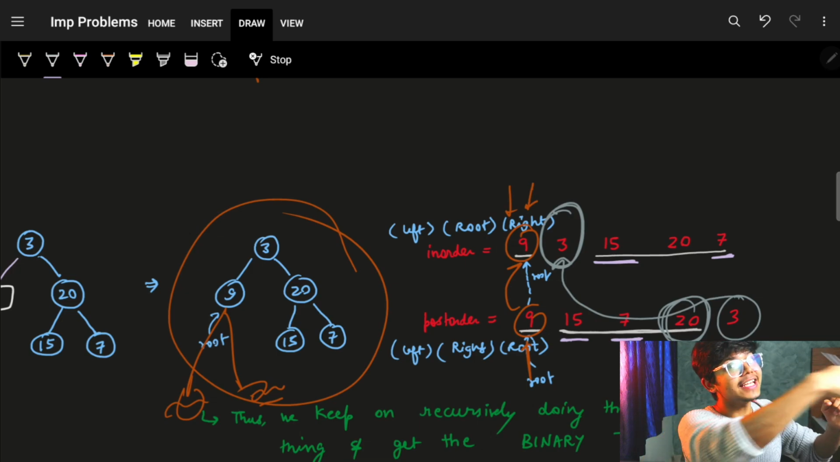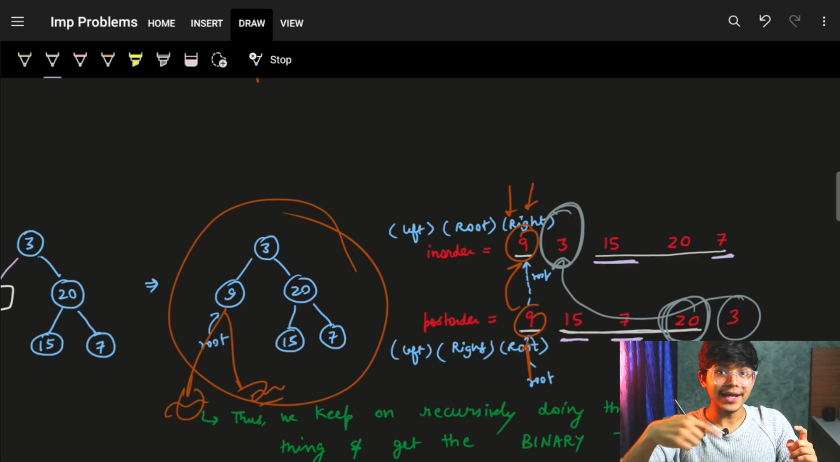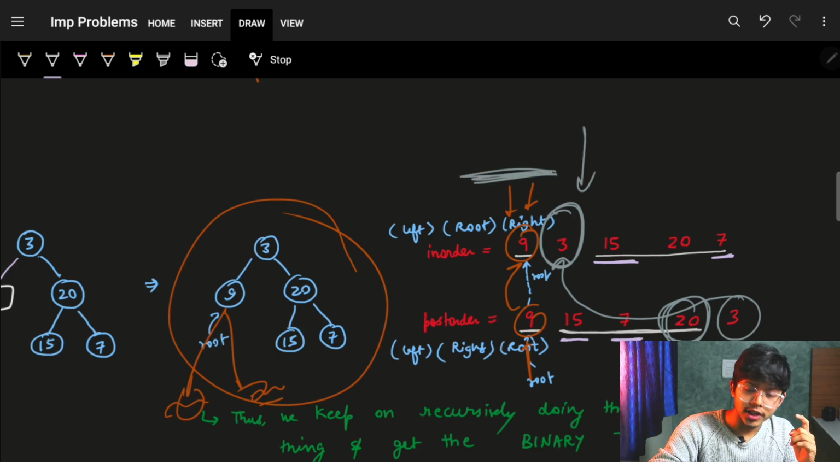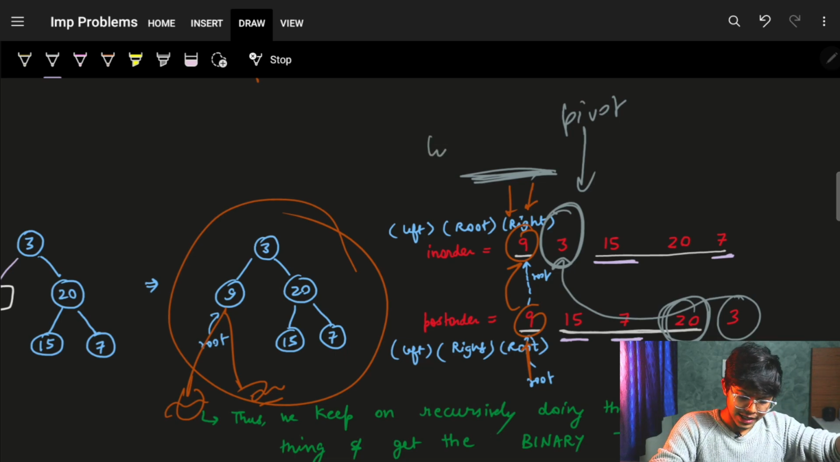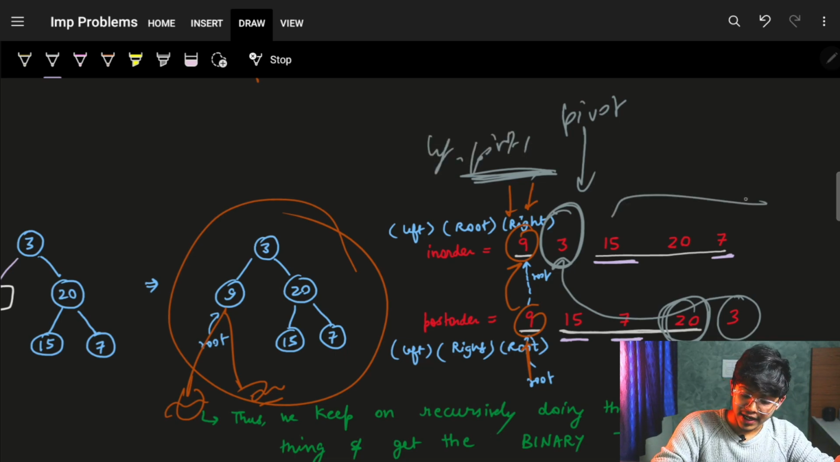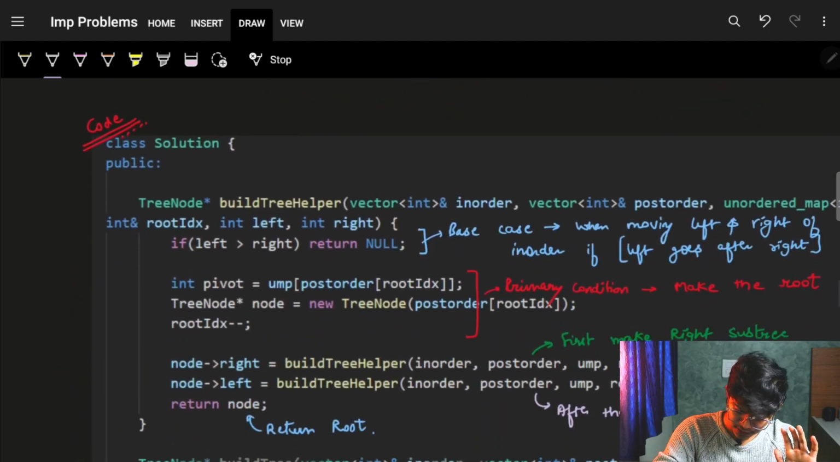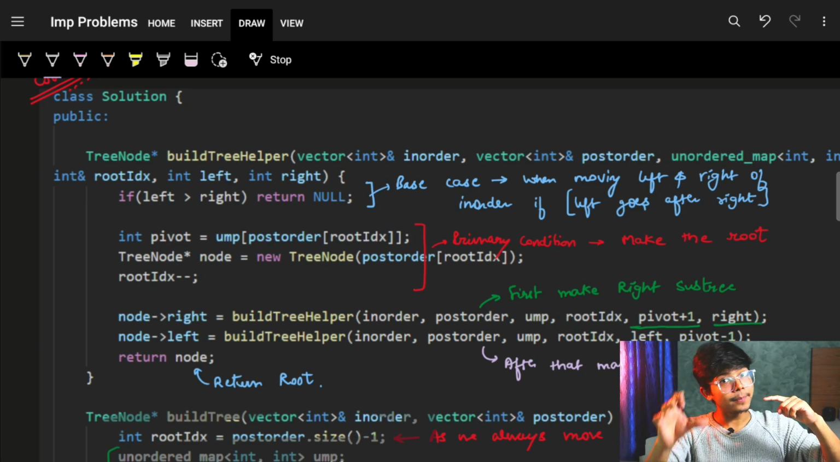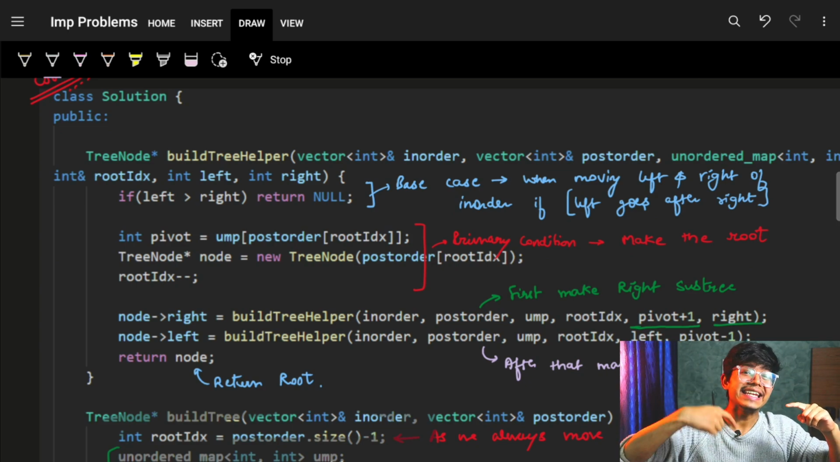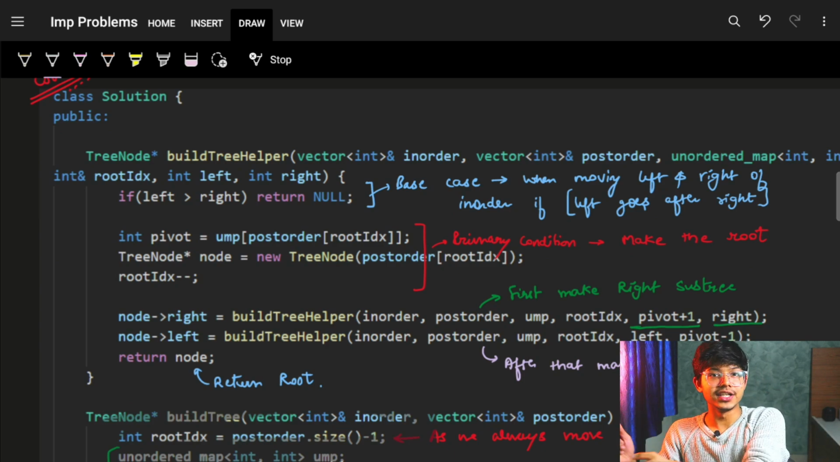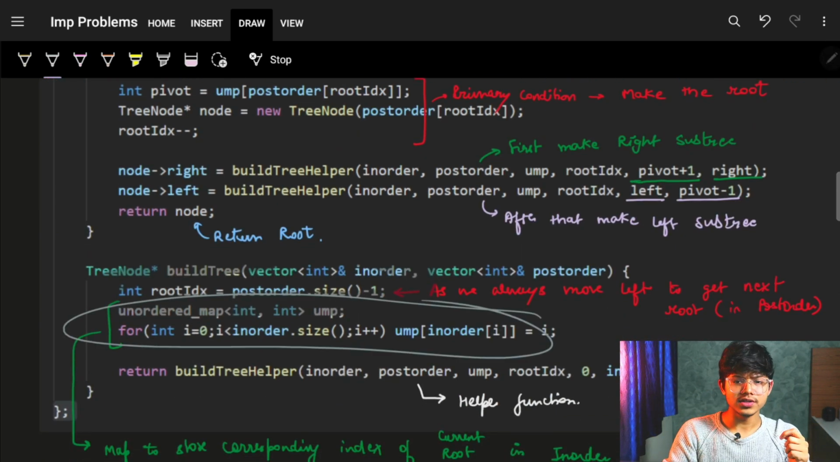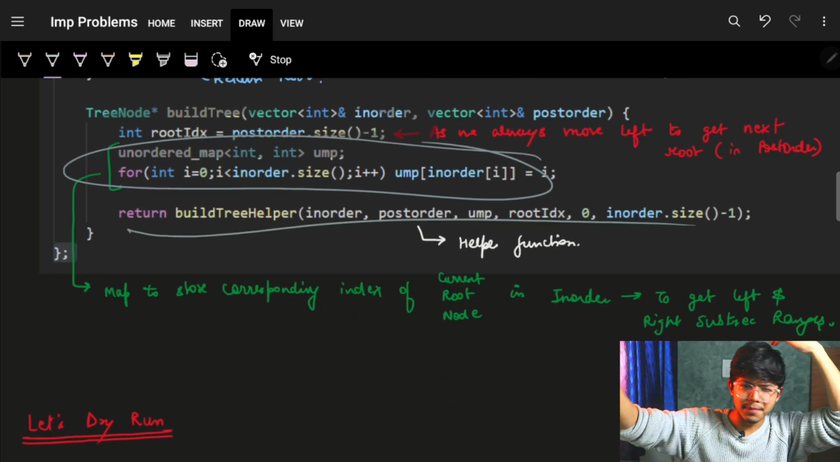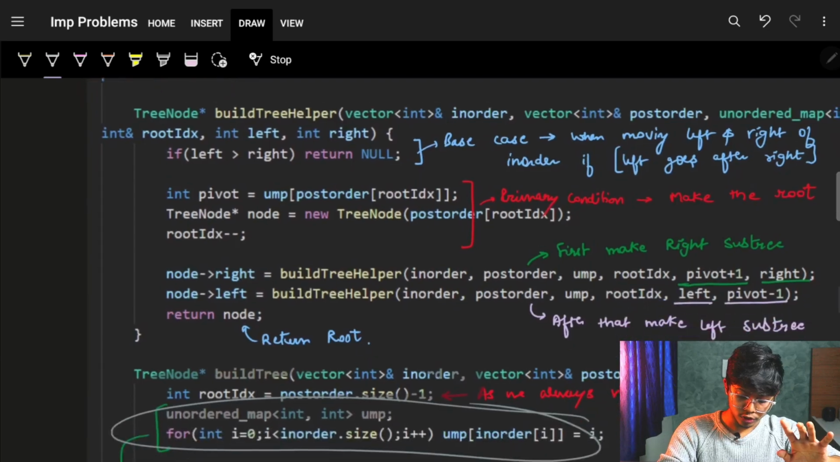To find that 3 in order, I can do it in O(1) by using an unordered map. And with this, if this is the pivot, then my left range will be from left to pivot - 1, and my right range will be pivot + 1 to right. It's pretty simple. With this help, see, by unordered map, I can get to know what is the pivot. But with the help of pivot, I can get to know what is the left range and the right range. Cool. I just got to know the unordered map, and then I just called a helper function which will actually help me find out the root. Now let's go to the helper function.